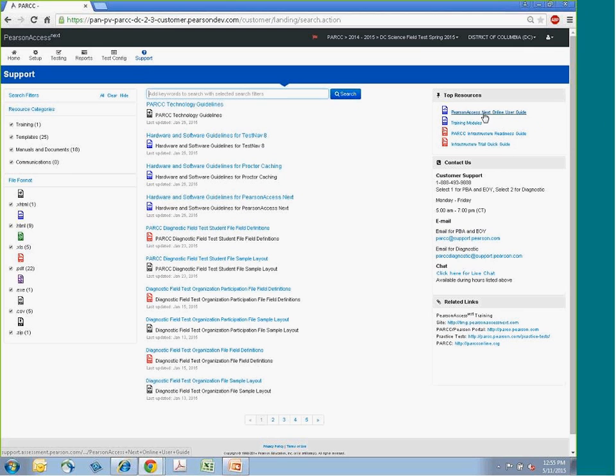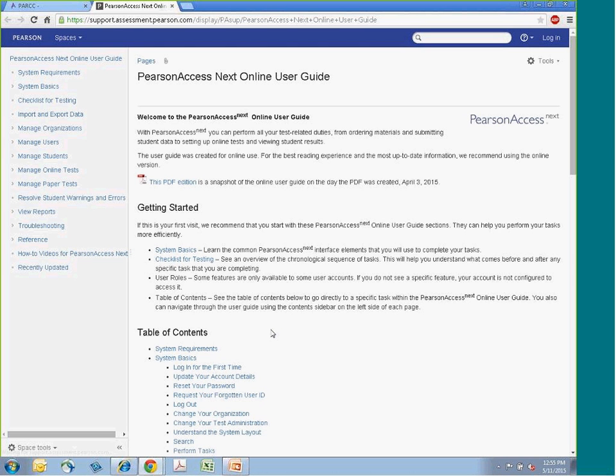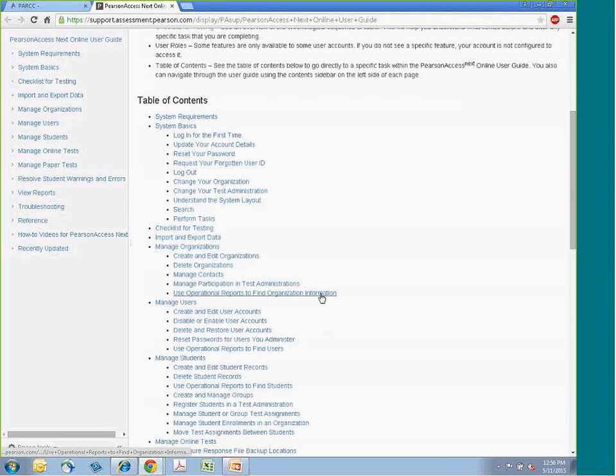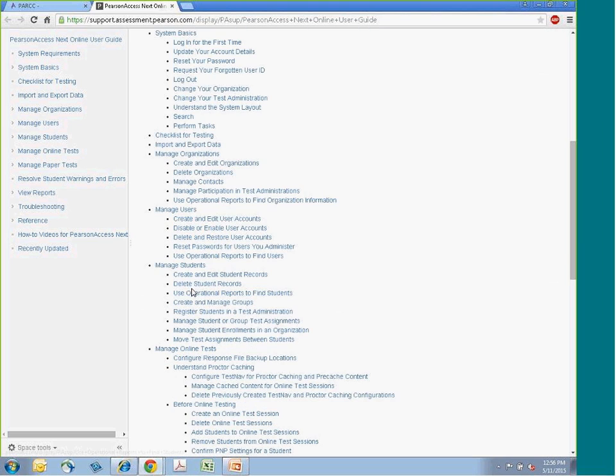Over here to the right are some of the top training resources, and the very first one is the PearsonAccess Next Online Users Guide. The online document, you can get a PDF of it, but note that if there are any updates or anything that happen throughout the administration, those changes won't be reflected. But you're always looking at the most current up-to-date information in the table of contents, and you'll notice that all of this is hyperlinked.